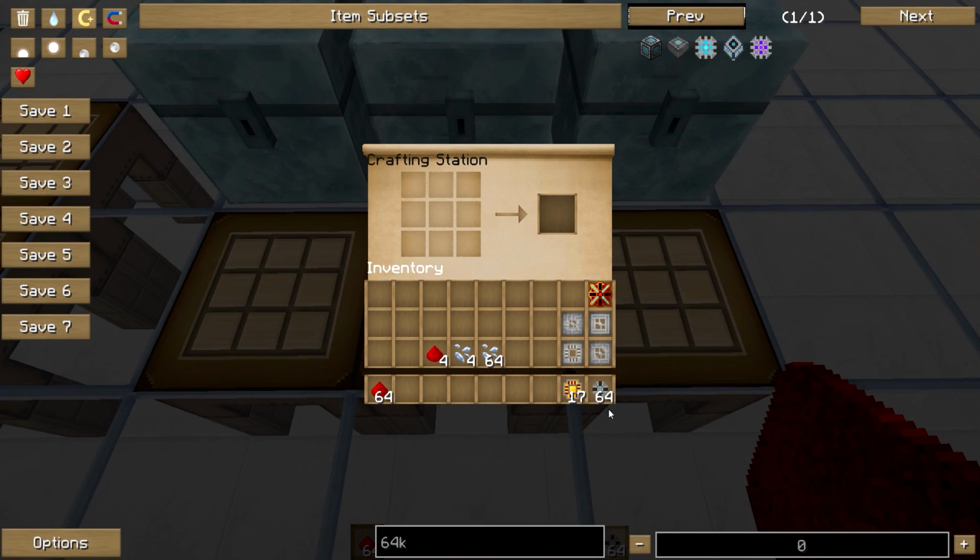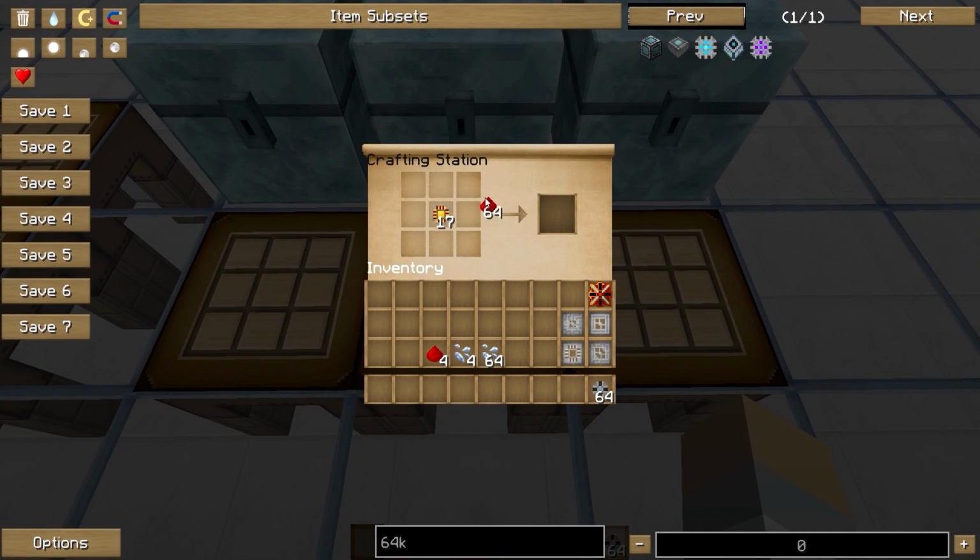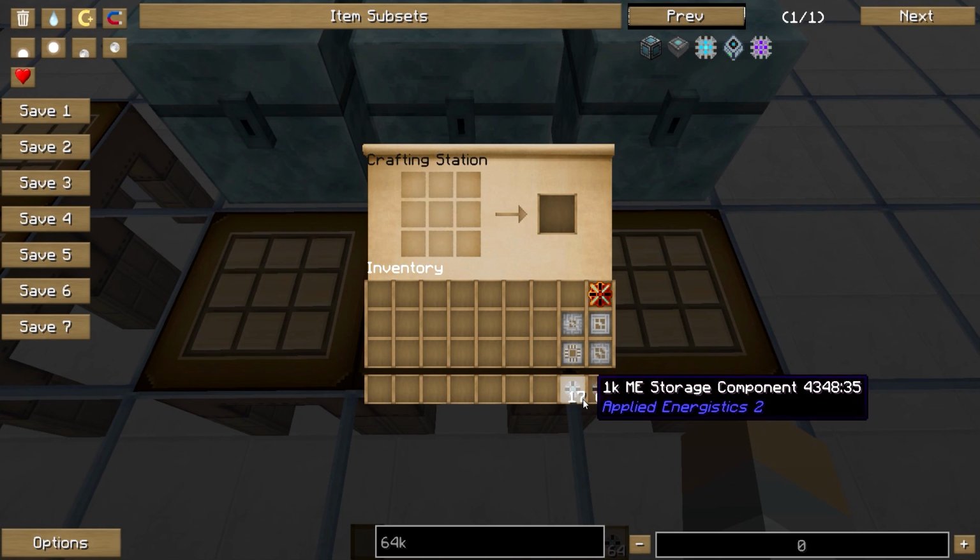Then go ahead and grab a stack of 1K and then repeat that for the last remaining items. Now, remember, redstone goes right in the corners. And then you have the extra 4 just to make it 17 in each. And then you do the same thing with the Certus quartz crystals. And once you do this, you will have 1 stack plus 17 1K ME storage components.